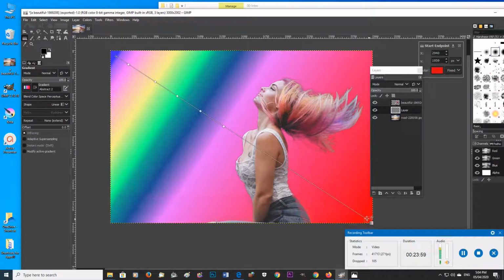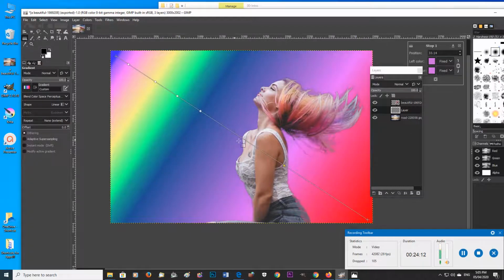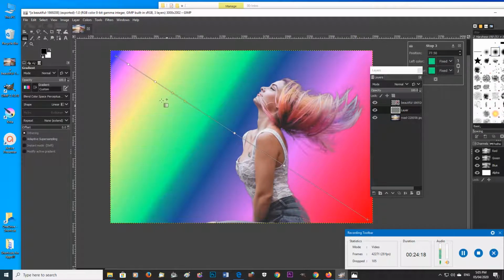Now what's really cool and different from Photoshop is that you have these squares representing the different areas of the gradient. So this is like the violet red, and you can move it here to the right, and you can move this to the bottom right. So you could change your gradient style any way you want. That's really cool about it.